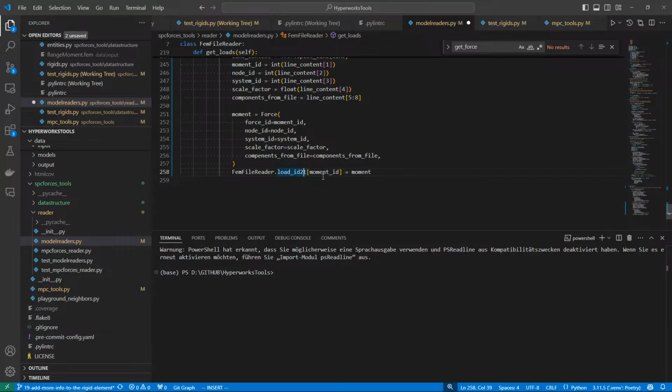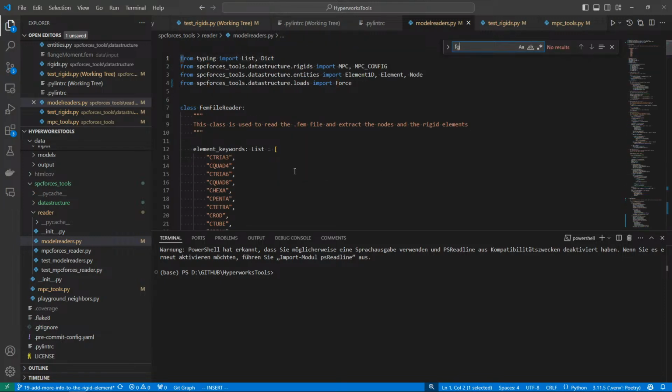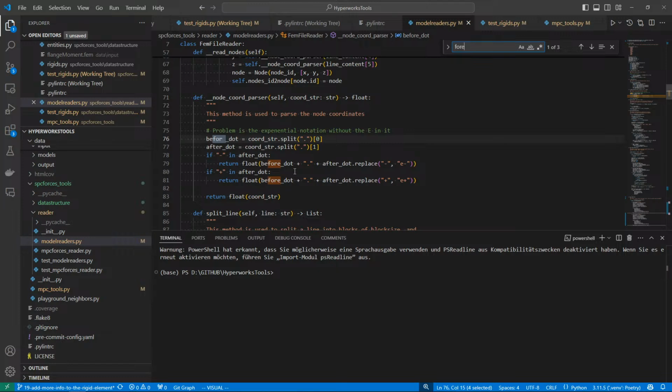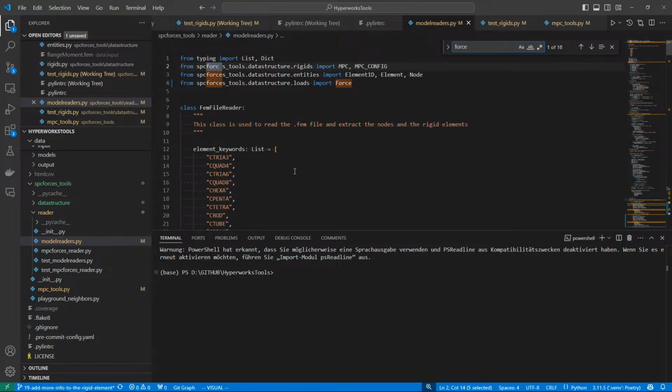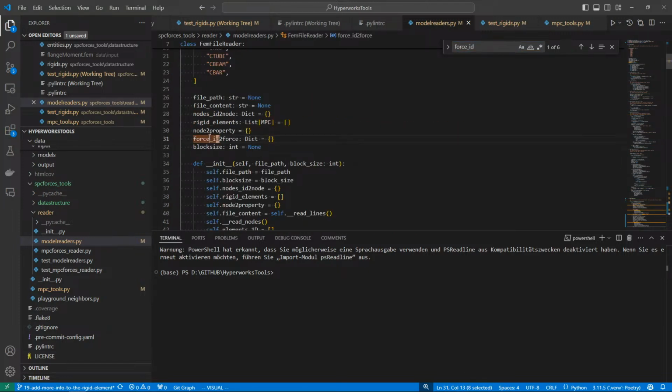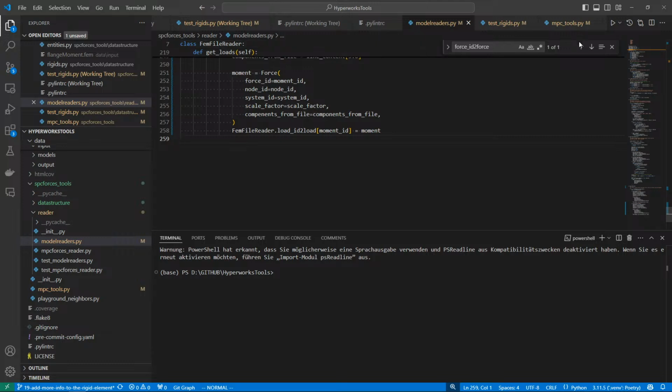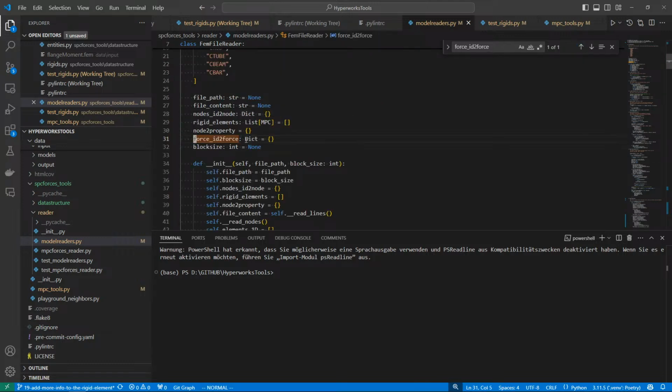Not 100% sure that this will work. But let's say we have this collector load ID to load, right? Compared to the initial one, force ID to force. Okay, it's just this one. All right, so this would be that.